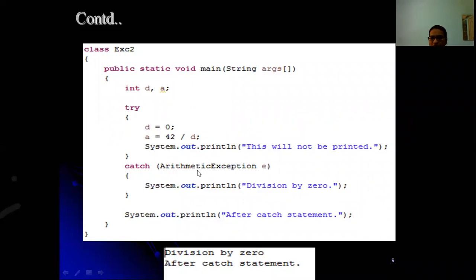So this is a subclass under java.lang. So this is also a class. For that class we are creating an object e. This can be anything, e or e1 or exe, anything you want. There is no compulsion that you have to write e itself. Okay, catch.